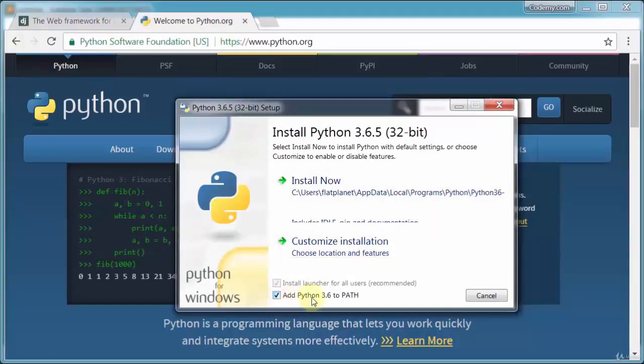We want to add Python to the path, and this allows us to run Python from basically anywhere on our computer. If you don't click this, we're gonna have all kinds of problems, so make sure this box is clicked.